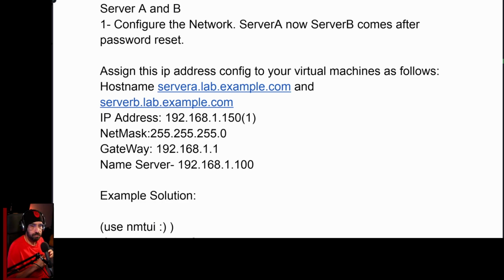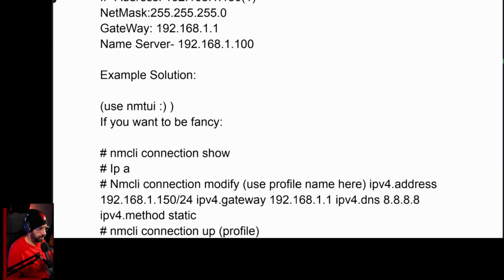The IP, you get the idea. So how do I suggest you sort this out? They're going to ask you for these configurations. For example, in my case, server A is going to be 192.168.150 with the host name servera.lab.example.com. Server B is going to be called serverb.lab.example.com with the IP address 151, netmask 255.255.255. Well, you get the gist. So everything's here. This is my suggestion for a solution.